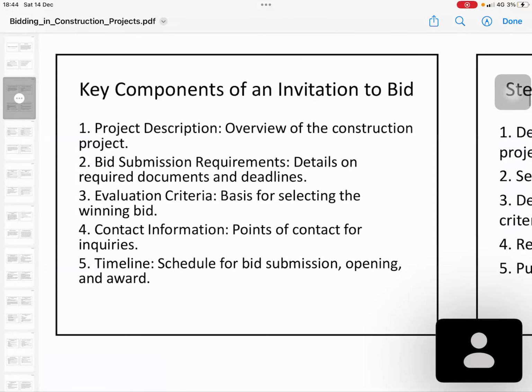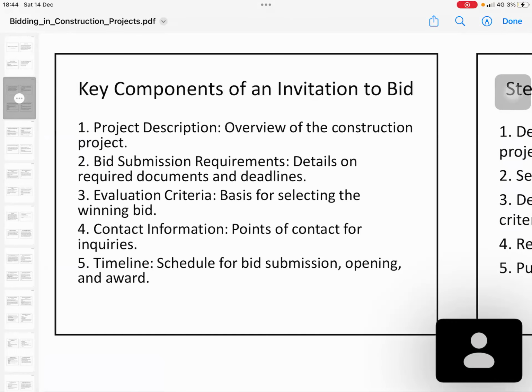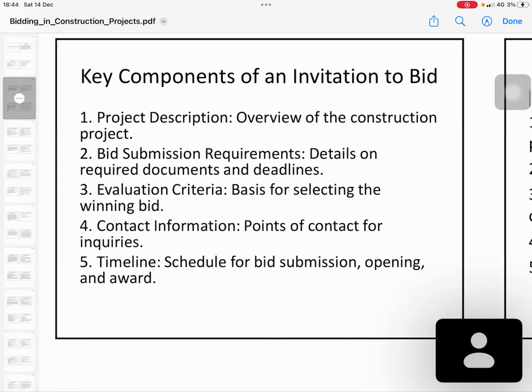So what are the key components of the invitation to bid? Project description: an overview of the construction project. What are the things you have to do? That has to be the project description. You have to give it in the invitation to bid. The bid submission requirements: details of required documents and the deadlines.